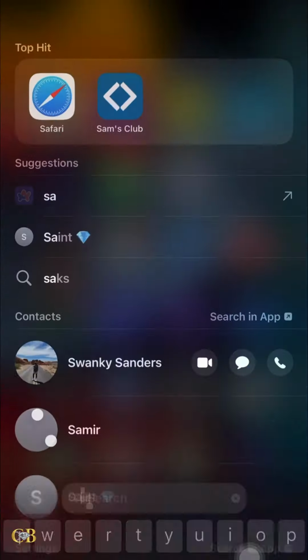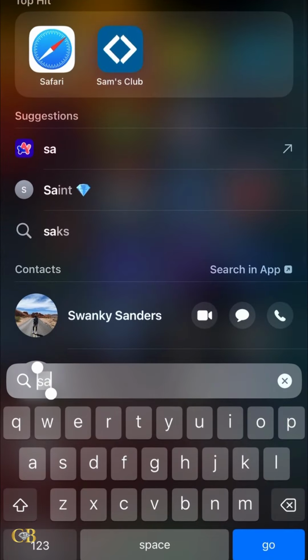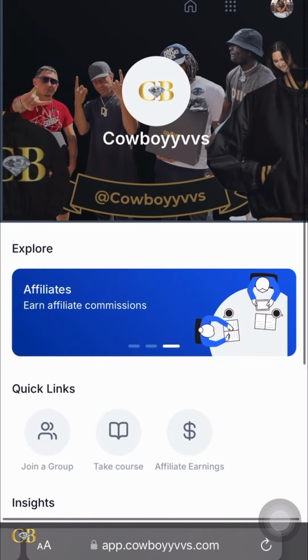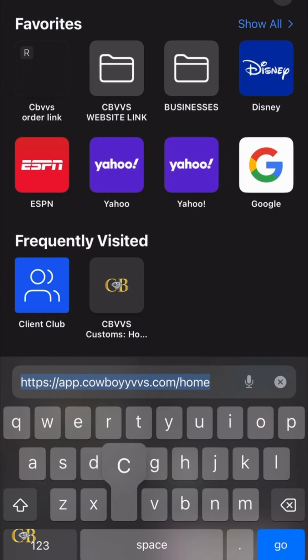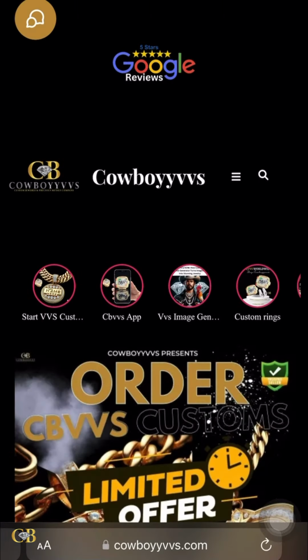So you want to be on Safari to do so. I normally use Arc, but Safari makes it very easy to add to your home screen. So I'm just going to double back out of here and go to COWBOYYVVS.com. And of course, in order to do this, you want to have an active account with the app. We went over how to sign up with the app. Just hit those three dots right there and take over from there, or go watch the video.